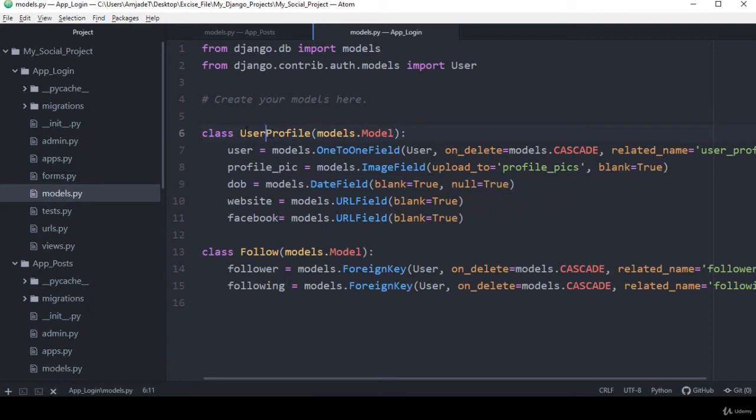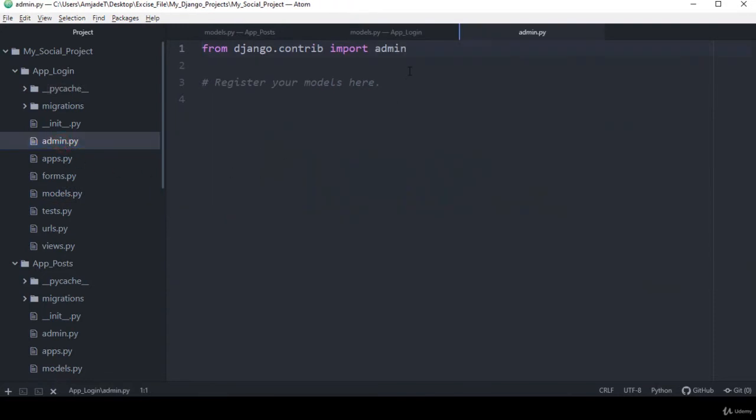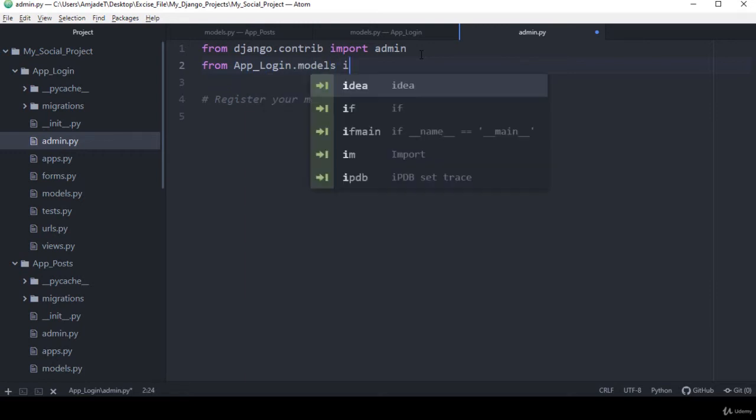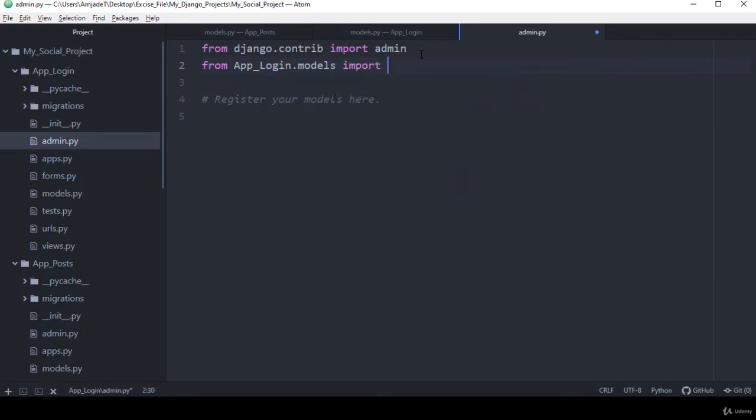Now I want to register it. That means in our app logging, if you go to our admin, here I want to take both of these. That means from our app logging, the models. So from the app logging models, I want to import.